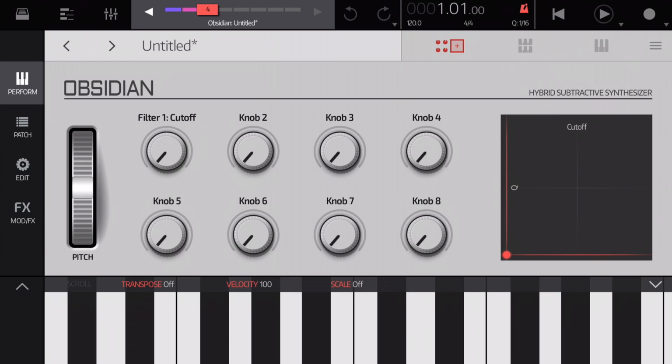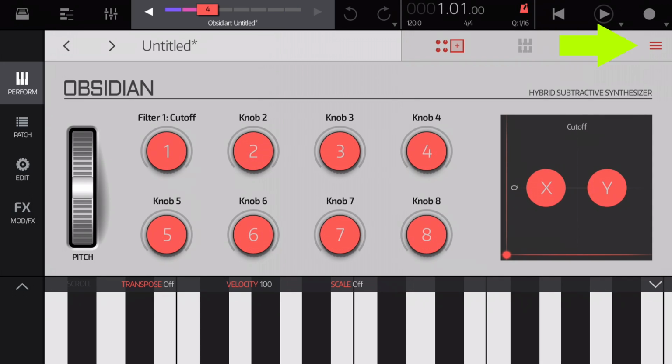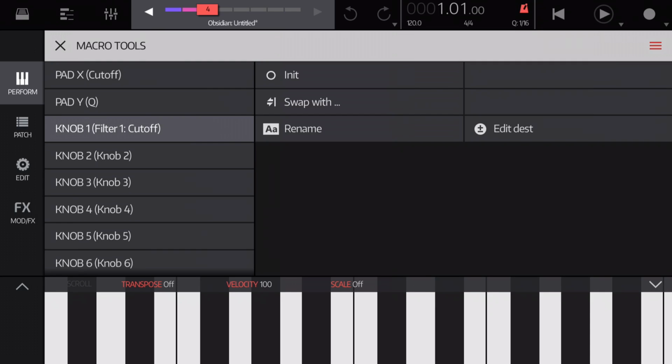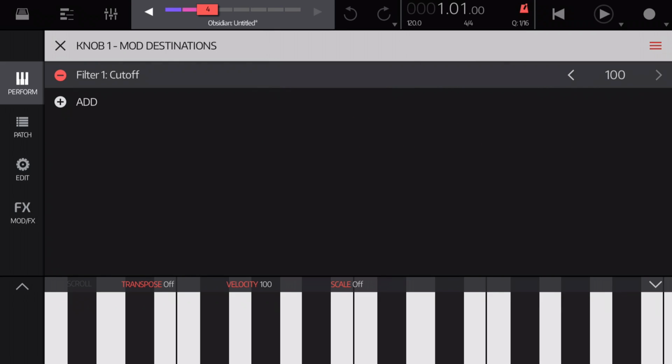So in order to see the mappings you've already got mapped to a macro control, plus also add more controls to that macro control, you have to enter the edit mode once again. So next we just check the list to make sure that we've got the right knob selected, and then we proceed by pressing edit destination. And here we have the list.